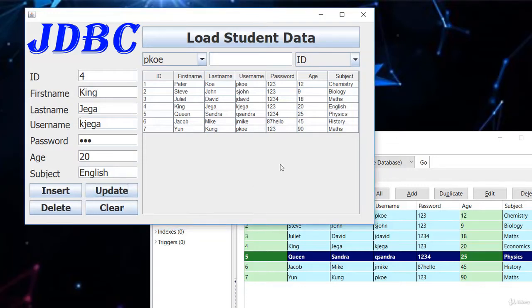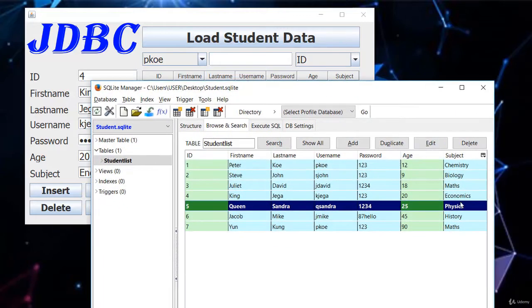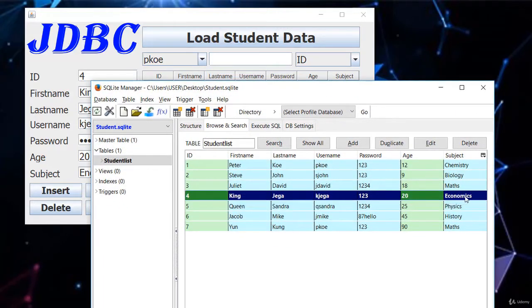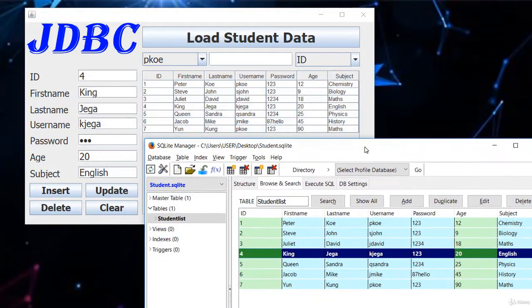Data successfully updated. You can see that English is now changed, and here it is still ID 4 economics. Go ahead and hit the refresh button. You see that English.